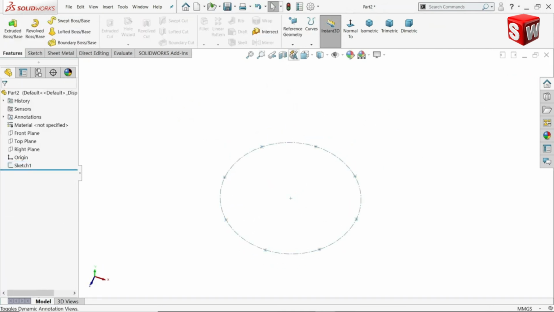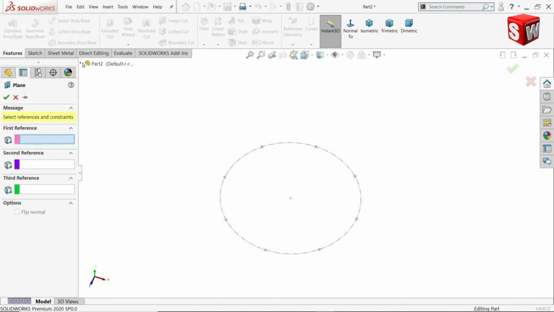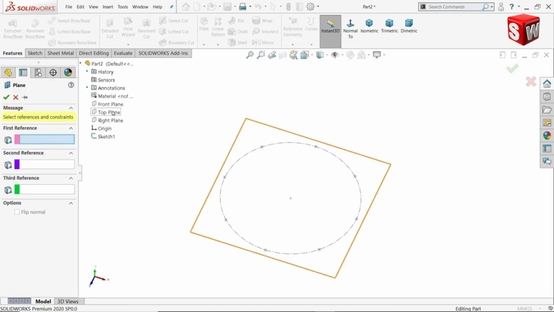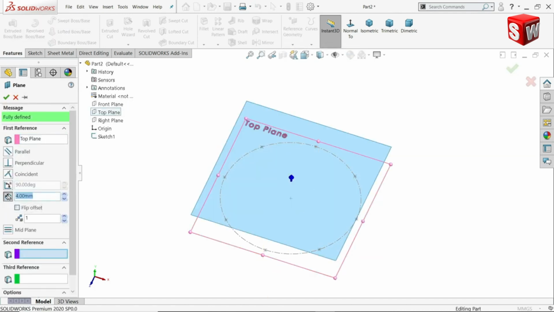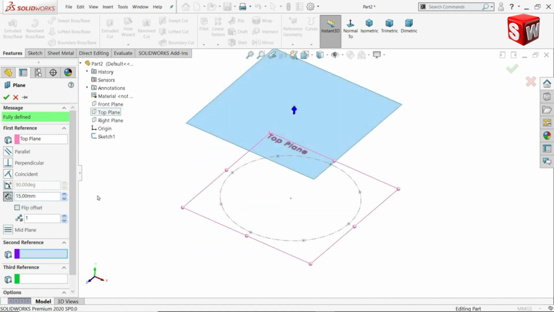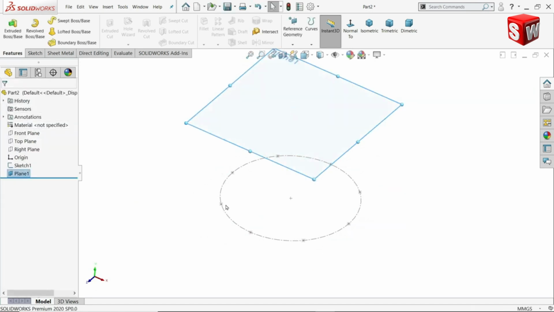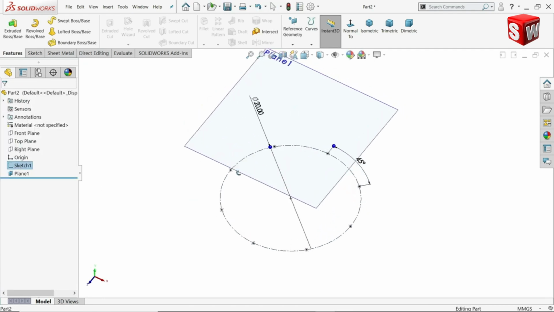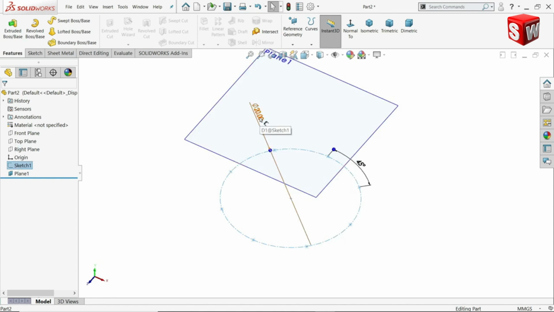Now let's make a plane. So I'm going to choose plane. Reference, I'm going to use the same top plane, and here the distance. Distance is 15mm. Okay. Now here we forgot to edit this one, and this is 200mm.